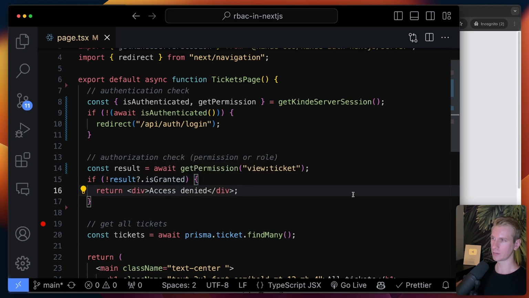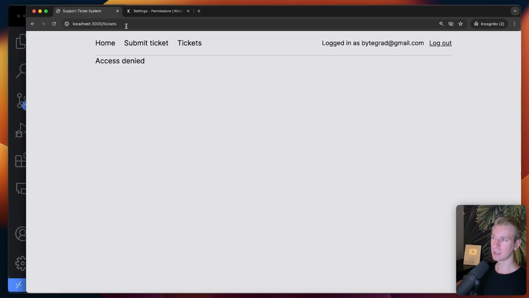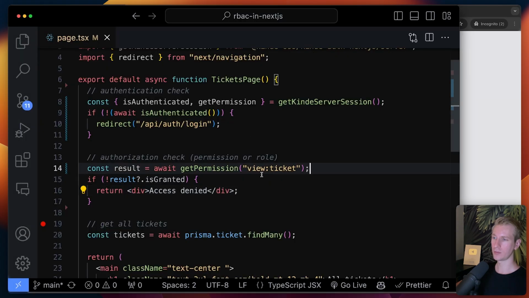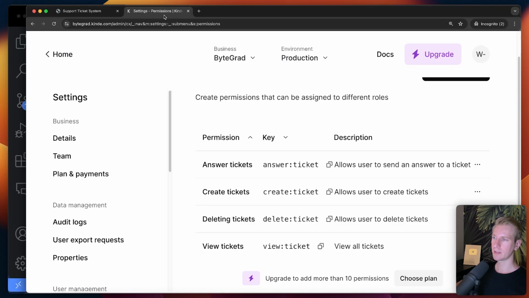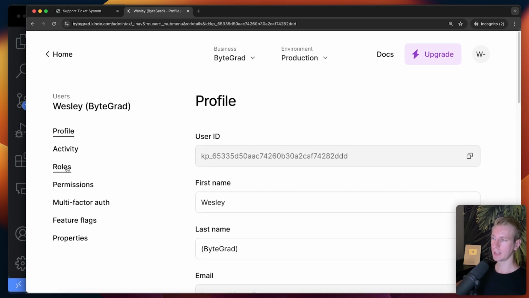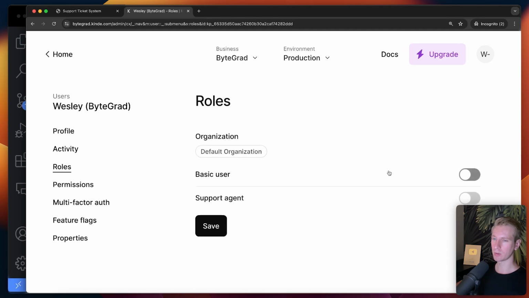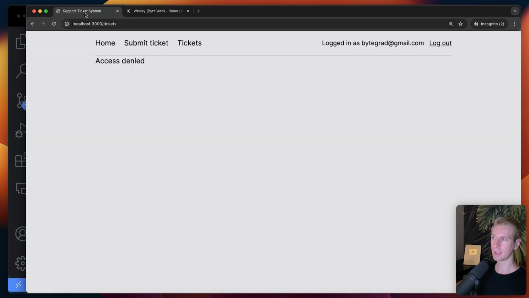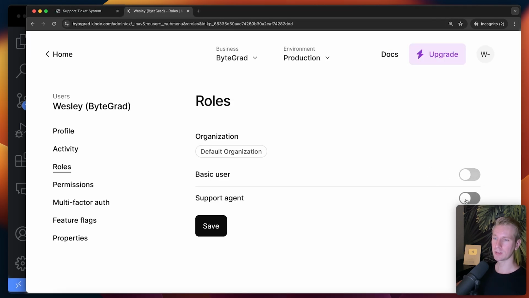So let's actually see if that works. If I save here, and now you can see when I try to go to /tickets, my access is denied because this user does not have the view ticket permission. Right, let me actually give that user that permission and see if we can still access that. So let's go to the users. So here I have that user, and here under roles, I can assign them a role. And actually it doesn't have any role yet because we already created this account before we added the roles. But let's say this user is actually a support agent, right? So I'm going to save here, and now this user has become a support agent in our app.